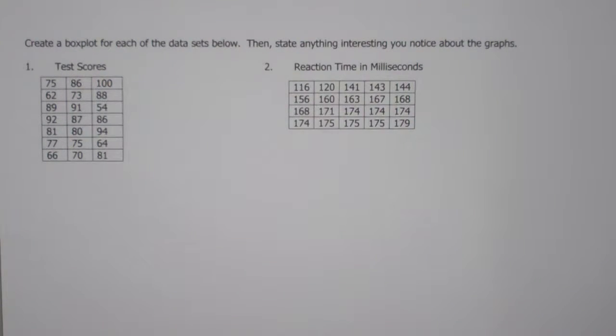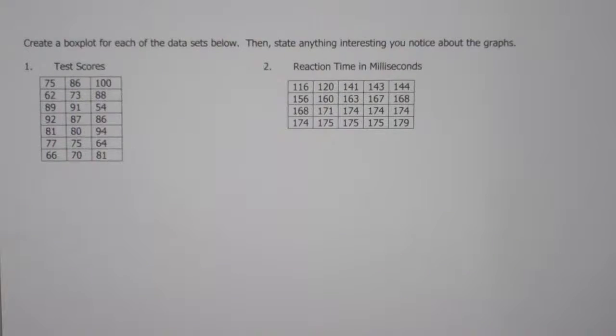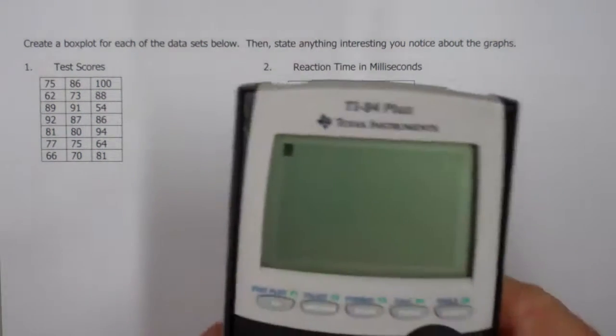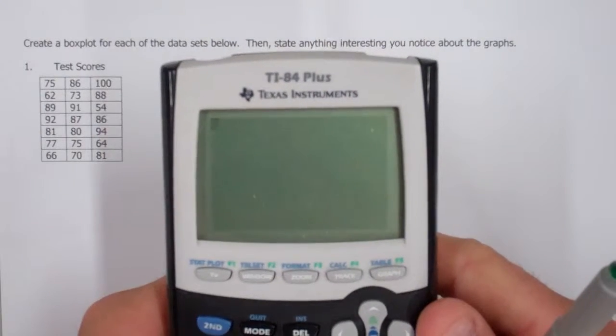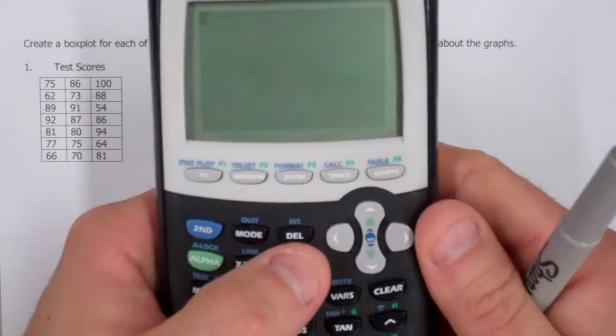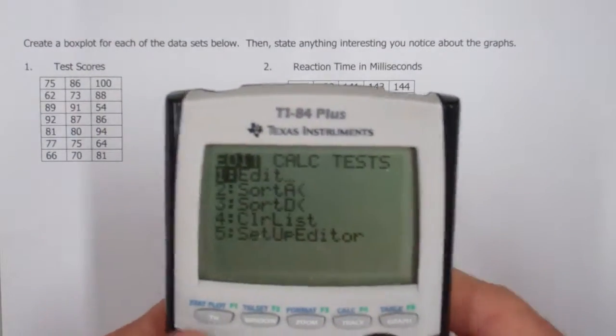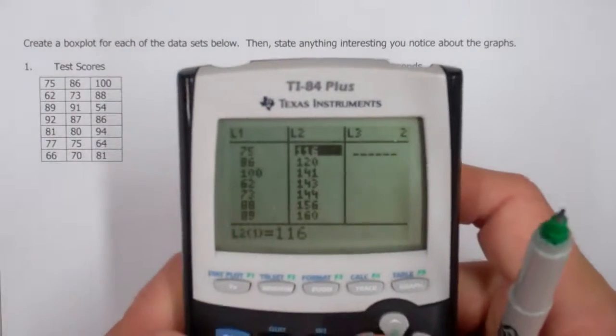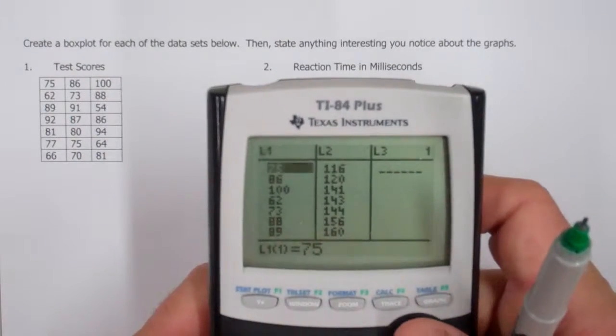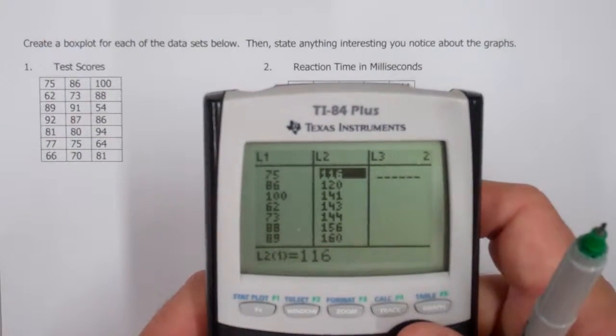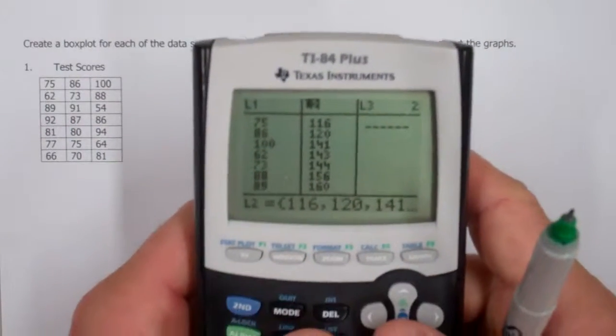In this example, we're going to be creating box plots for the two sets of data that you see before you. Now, I've already entered this in my calculator. If you need to know how to do that, check out a previous video, but it's pretty easy. You can just hit the STAT button, which is right here, and then hit enter where it goes to edit, and you can see that I've entered my data for the first one in list 1 and then for the second one in list 2.